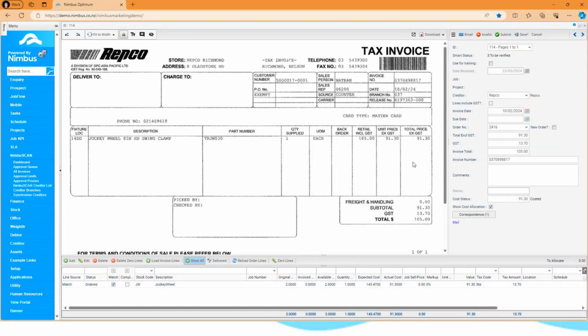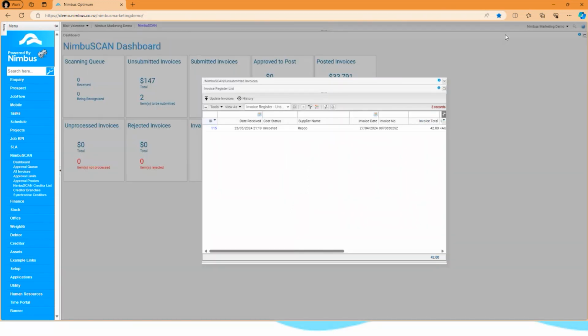If I save and submit this, it will go away and update the purchase order, and it will put one of those back on back order from previous. So if I just submit this one, and what we've got now, I'll show you another example.